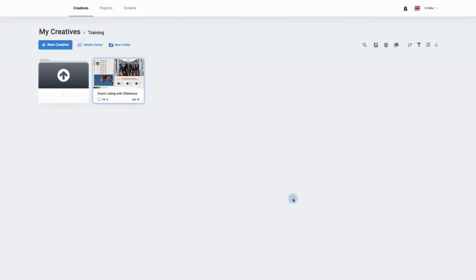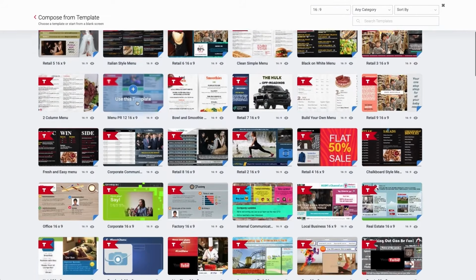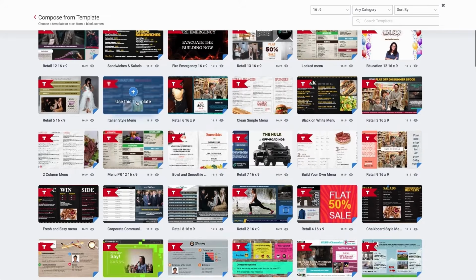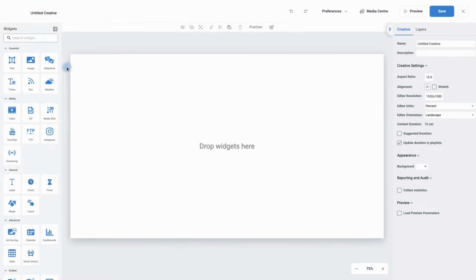Once you've logged into your digital signage solution, you'll be redirected to the home page. From the home page we're going to start by making a new creative. So simply click on the New Creative button once. It will now ask me whether I wish to use a pre-made template where I can edit the data within it, or I can start with a blank page. For this video, we're going to start with a blank page, so I'm going to move to the plus symbol and press it once. Now we're on a new creative.